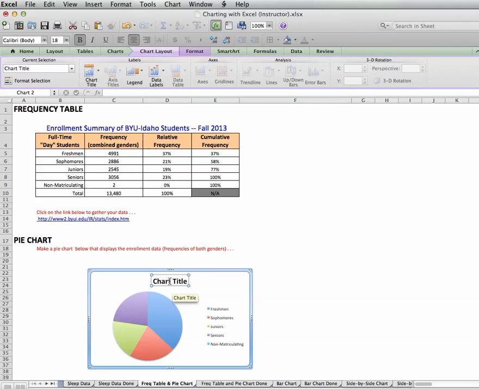And with that, it gets things ready to go, so I can actually type in something that describes this particular pie chart that I'm doing. So suppose I call it Fall 2013 BYU Idaho enrollment, and that description is totally up to you. You might also say day students or full-time students. That's what we can do.